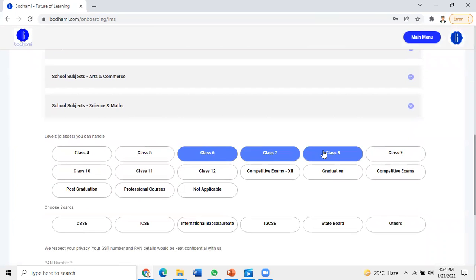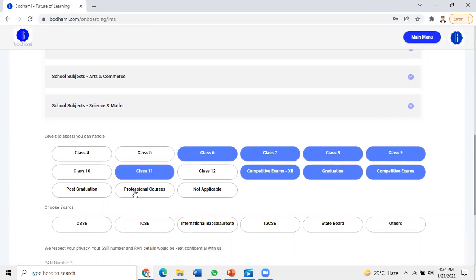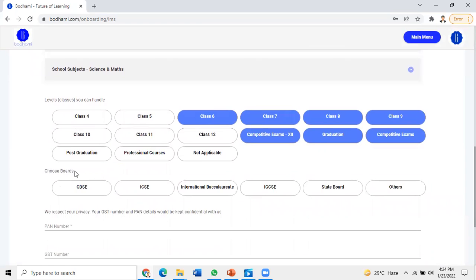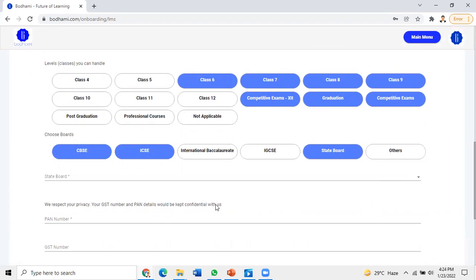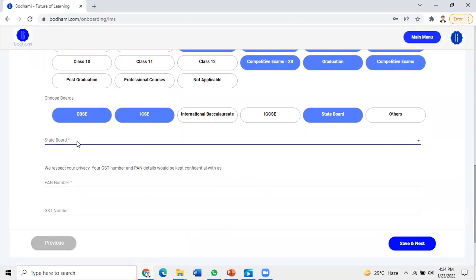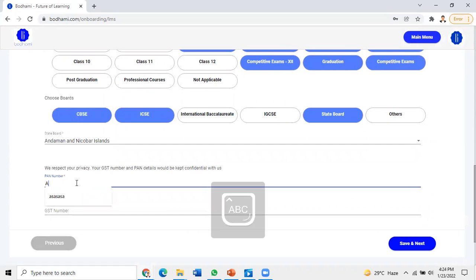And it'll ask you what classes you want to take and what boards you want to take it for. So you can give different boards like CBSE or ICSE or state boards. And if it is state board, it'll ask you which state board you want to teach. And you can give your PAN number, which is mandatory.